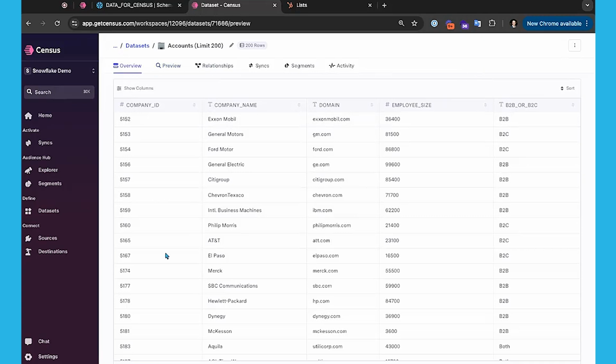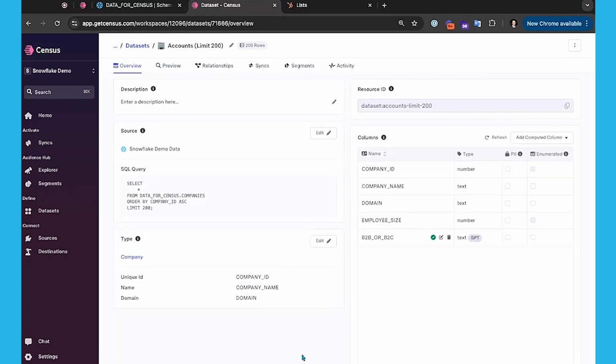So now that we've got our data sets defined, we can go ahead and create segments and activate them into marketing automation platforms, CRM systems, ad platforms, and we'll talk about this in the next video.